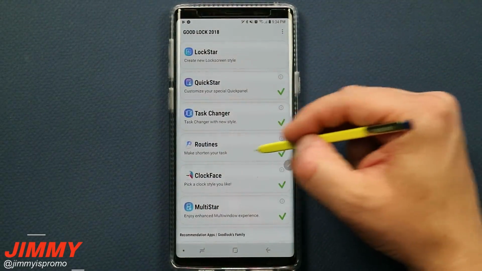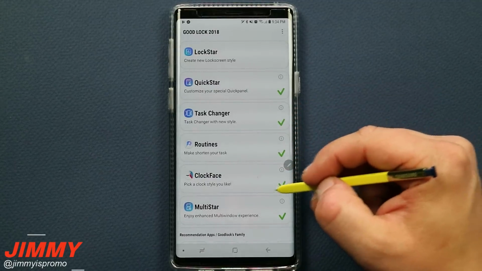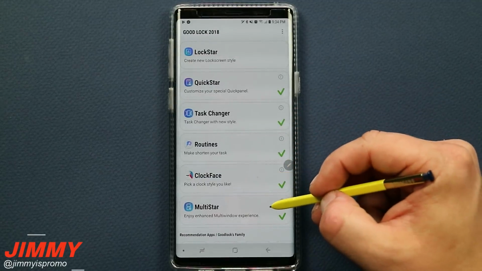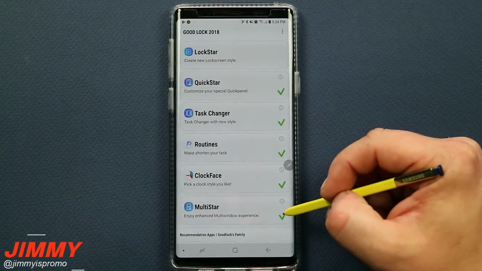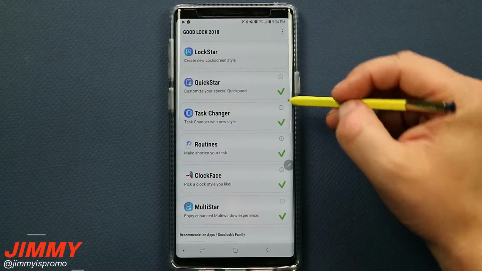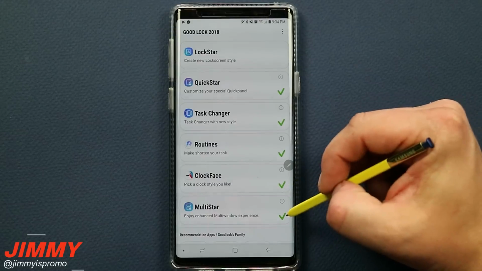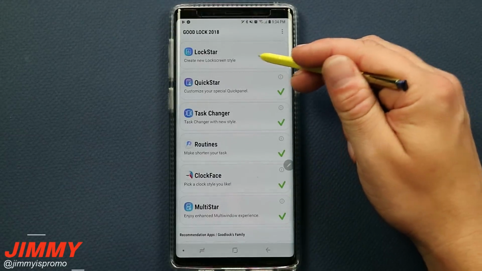Routines I will maybe use once in a while here and there, as well as Clock Face. I'll use that all the time. But I do want to let you know what it looks like when you have these applications installed versus not installed. So if you see all of these with the green check mark, these ones are all installed. Other than that, MultiStar is not.